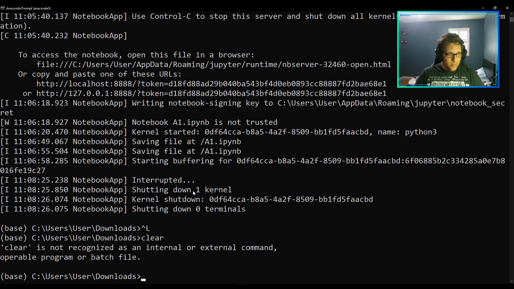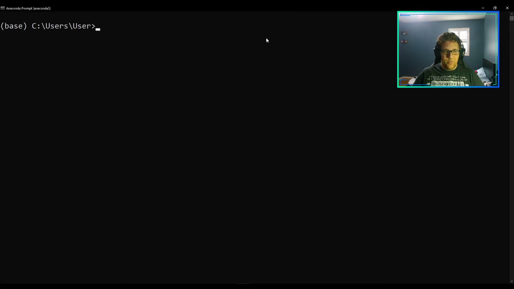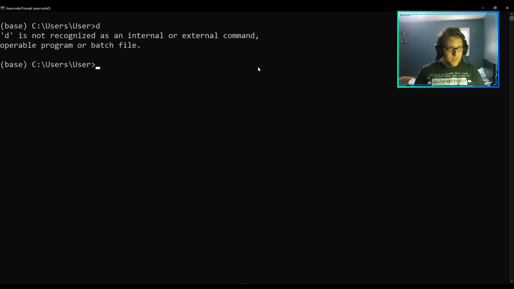I guess Control L doesn't work, and clear doesn't work. So I'm going to close this so I can clear the screen, and I'm going to reopen another bash prompt. So what happens if I keep them on an external drive like that? Well, first I'm going to type D colon. That switches me from my C drive to my D drive.